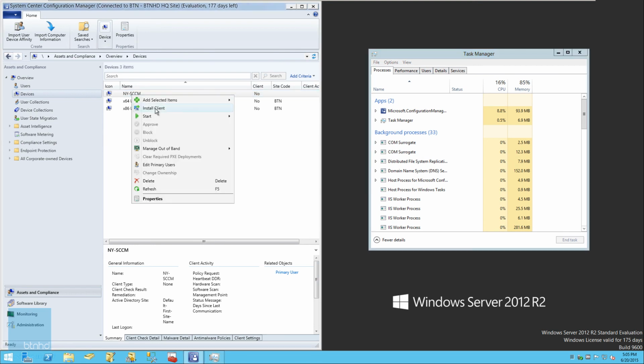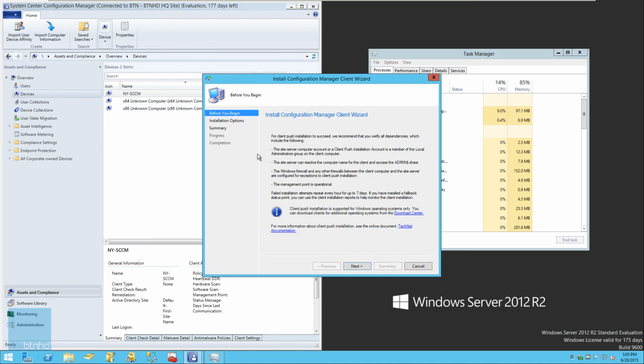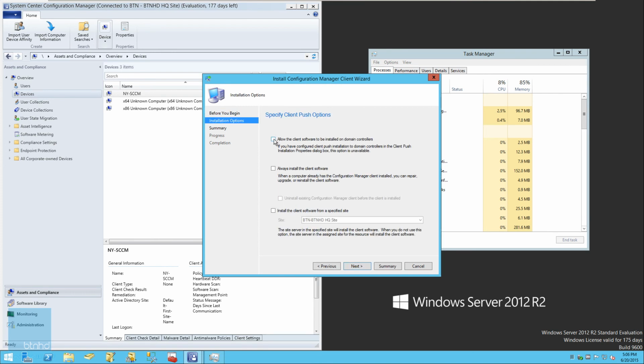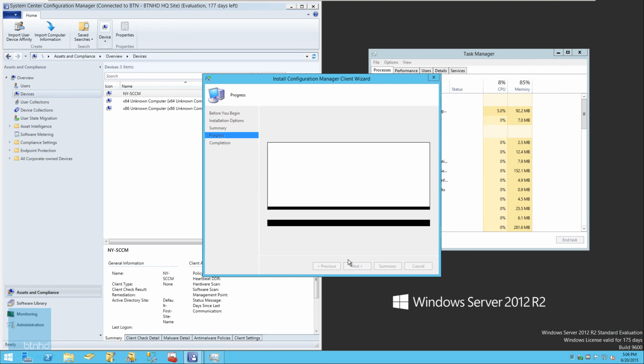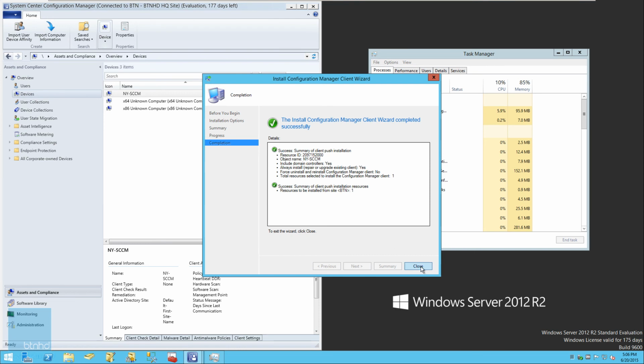Let's right click on this and let's go install client. You get the nice little beautiful wizard. So we can click on next. We allow the client software to be installed on domain controller. Always install the client software and install the client software from a specific site, which is this one. This is the only one that I have so far. And we're going to click on next. Gives you a nice little summary. We're going to click on next. And it's doing this thing. We're going to press close.